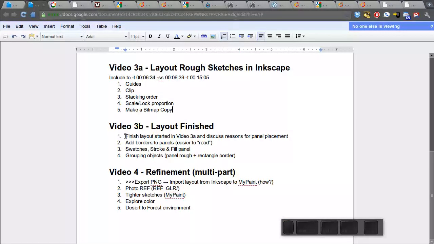So let's see what we talked about. Finished my layout, reasons for panel placement. We added borders so it was easier to read. We covered some swatches, straw fill panel, grouping objects, and great, that covers it.